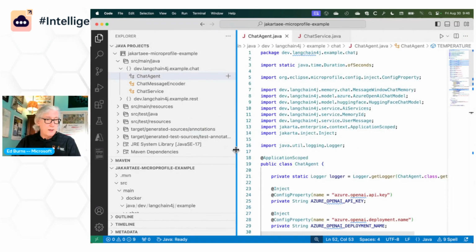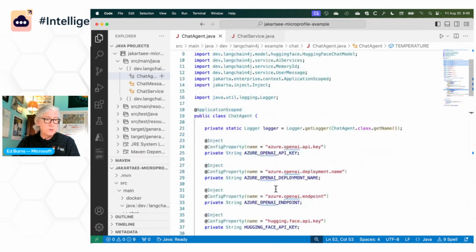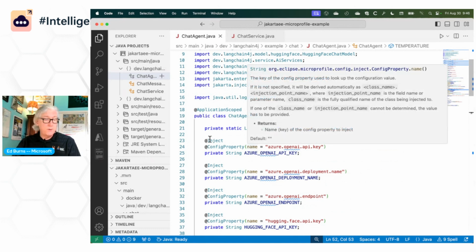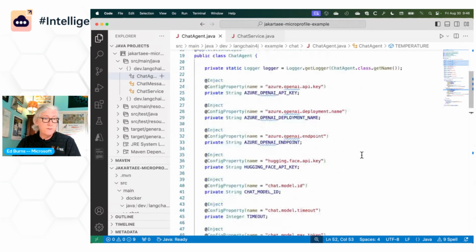So here we have basically two things. It's a simple app with a CDI application scoped managed bean. And this is where we use MicroProfile Config and CDI together to let you pass in values. In the case of running it locally, these would be defined either as environment variables or config properties. In the case of Docker, they're just coming in as environment variables.